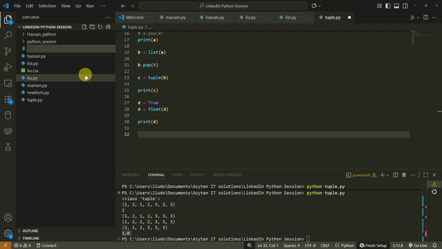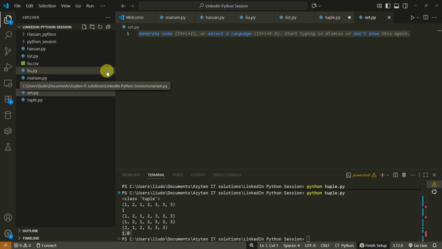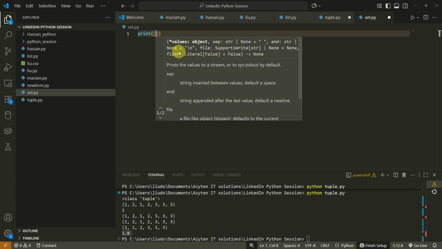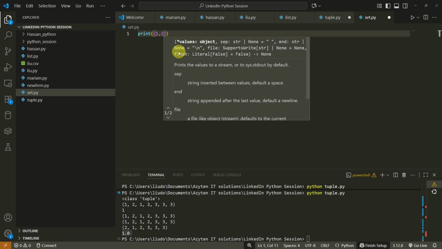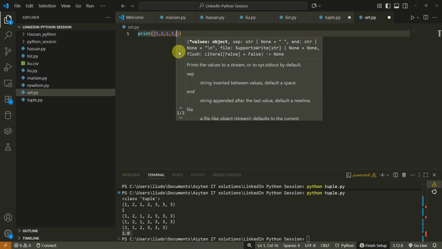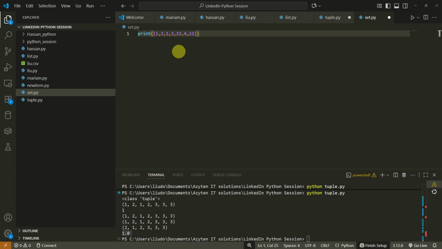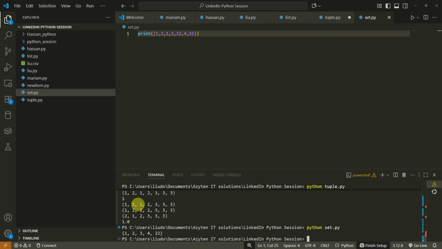So let's just see. Set is written something like this. If I say print and I say set, I'll put curly braces and each and every item. Now, one of the characteristics of a set is it does not accept duplicate values. Does that make sense? Yes, it does. Because if I print it now, you can see it showed me 1, 2, 3, 4, and 22. It removes this 1, it removes this 22.